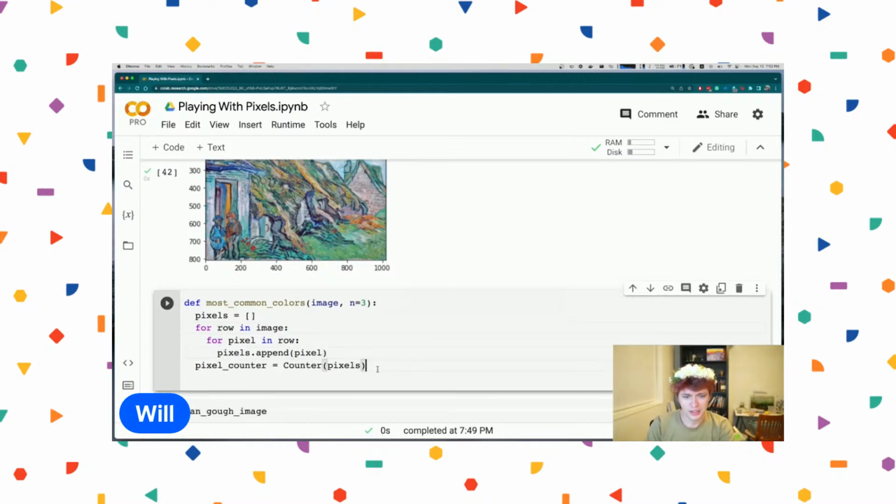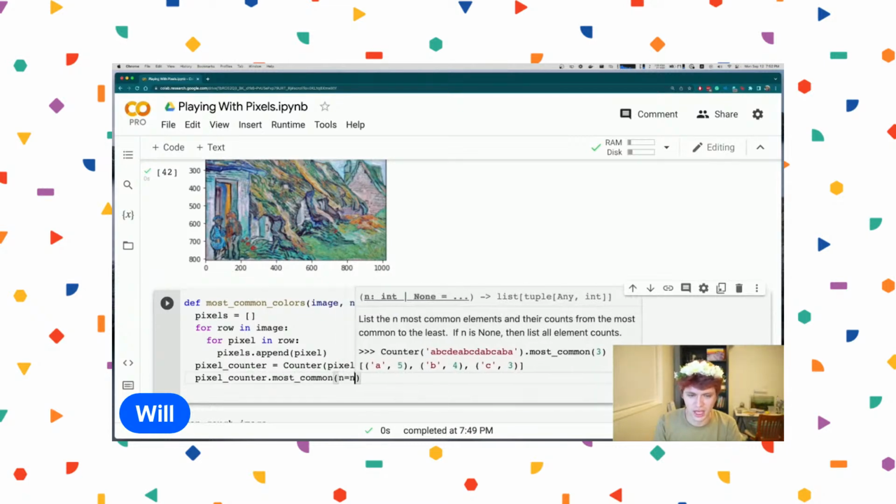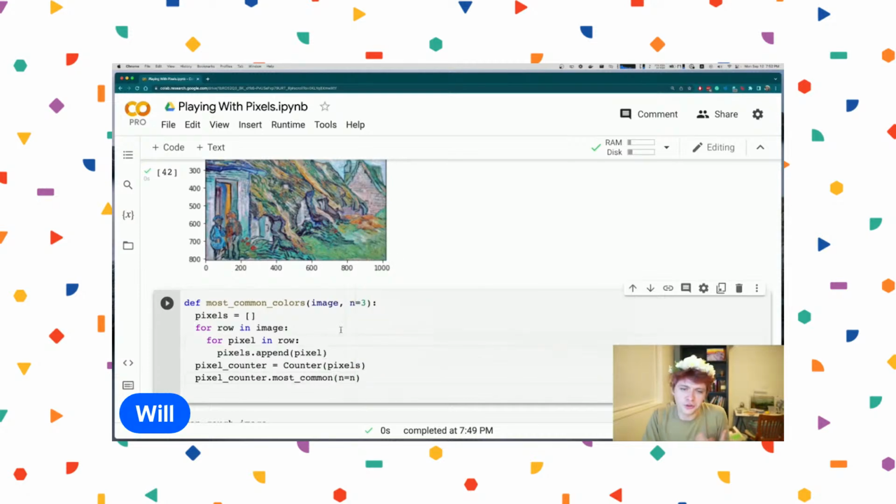And we'll have our pixel counter. So this is doing the exact same thing. The only thing we need to alter here is we just want to return the n actual pixels that are the most common colors. So we could say pixel counter dot most common, and we could pass n equals n. So this is basically saying whatever n value we got, we'll also give that to our counter. And we could say most common color tuples.